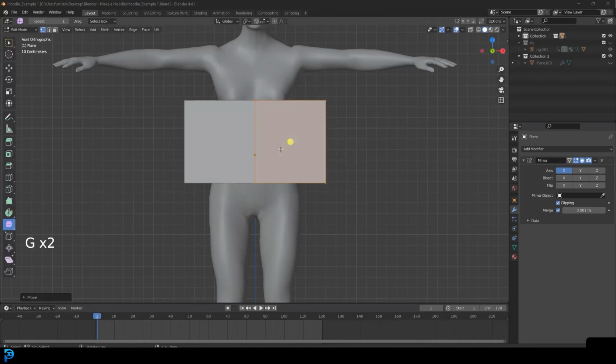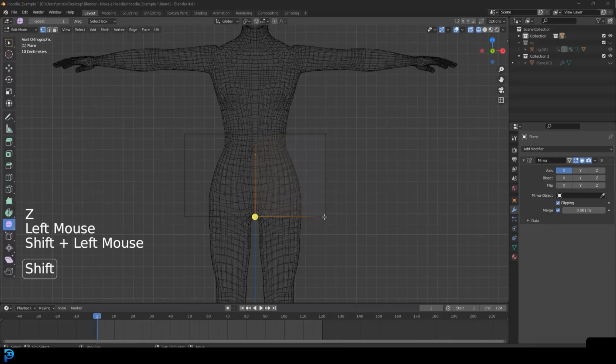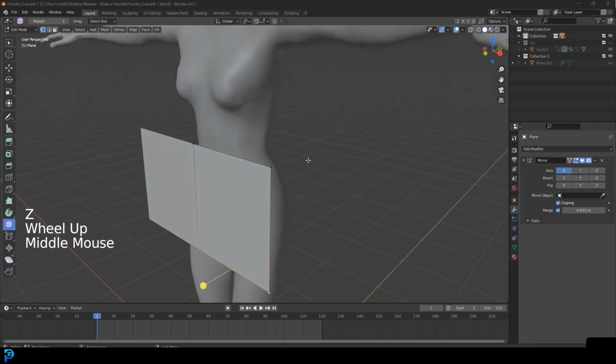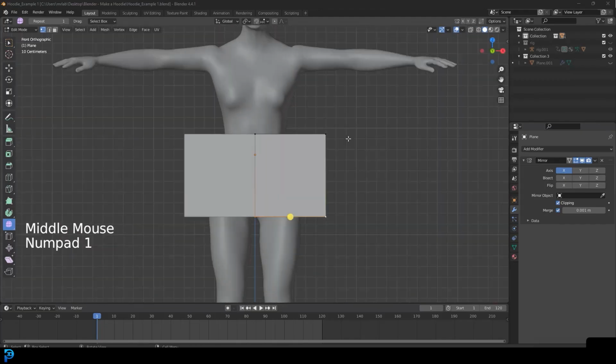So now that that is set up, let's go G, Z, and bring it down to about here. We want the bottom of this to be here with the crotch. I know that seems quite low, but once the simulation actually runs, things will tighten up around the body. So let's go with something like that.